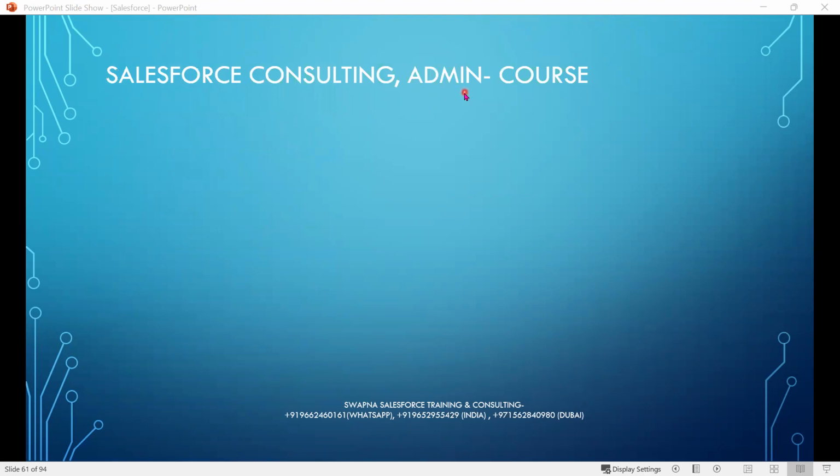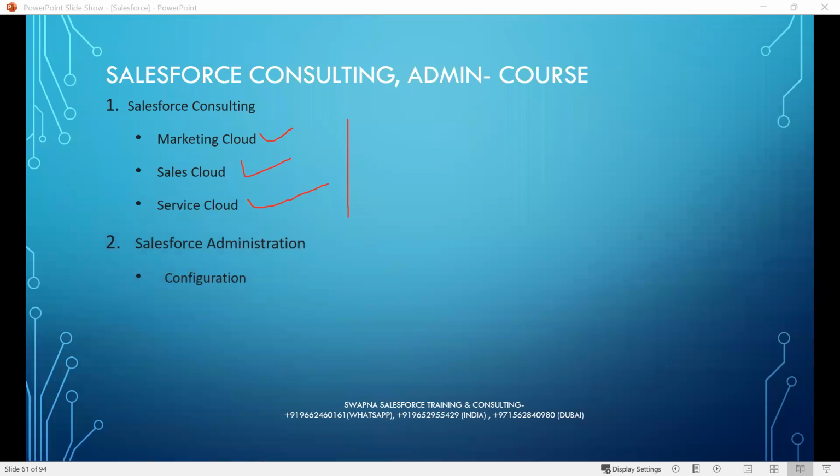In the Salesforce Consulting Administration course, in the consulting part, we cover Marketing Cloud, Sales Cloud, and Service Cloud. We teach the end-to-end flow of these three clouds practically, to understand the functionality of each cloud. And in the administration part, we cover configuration of the Salesforce CRM application. We teach all administration activities from basic level to advanced level, including flows. We cover Lightning flows also.